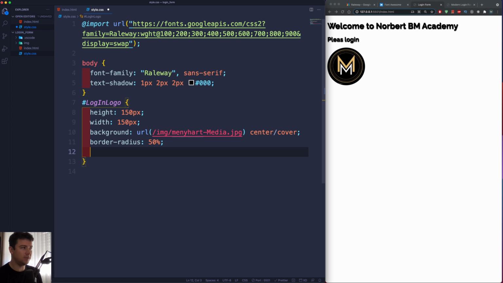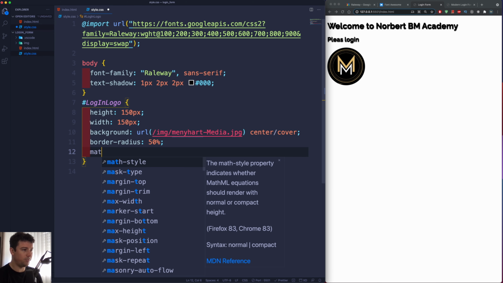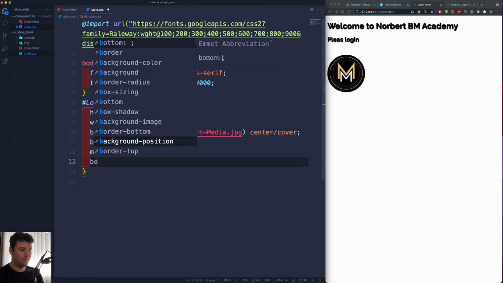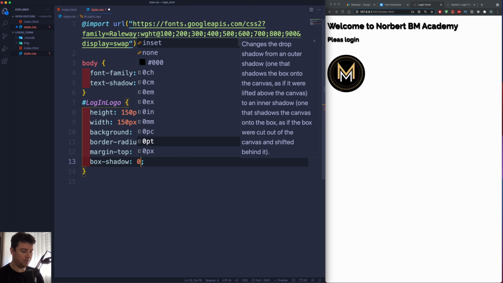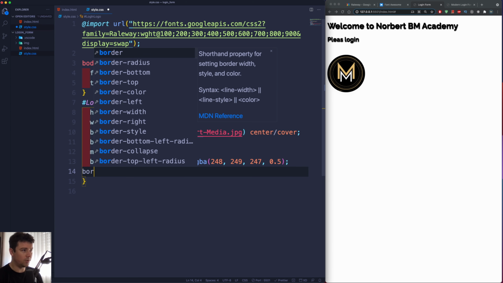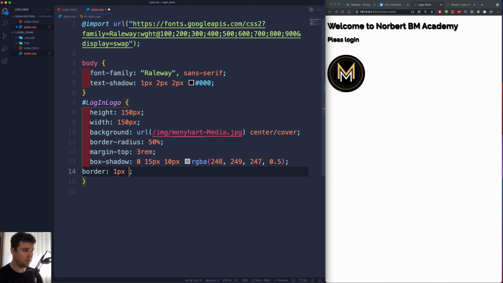Okay, now I want to style this just a bit further. So let's first of all push it down from the top by giving it a margin from the top of, let's say, 3rem. Then I'm going to give it a box-shadow of 0, 15 pixels and 10 pixels, and also RGBA of 248 for the red, 249 for the green, and 247 for the blue, and an alpha of 0.5. Okay, next up, let's give it a border of 1 pixel solid and a hash of DDD.